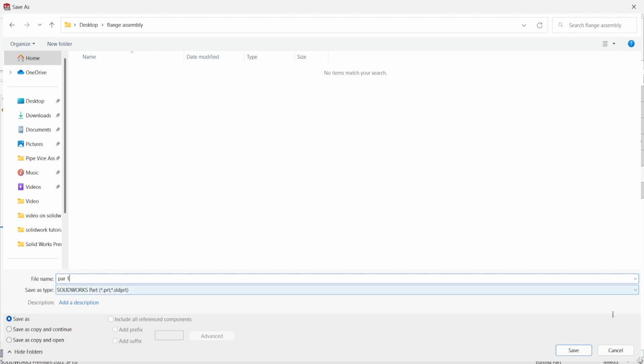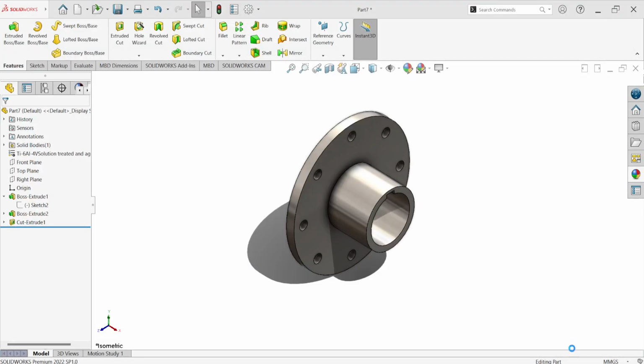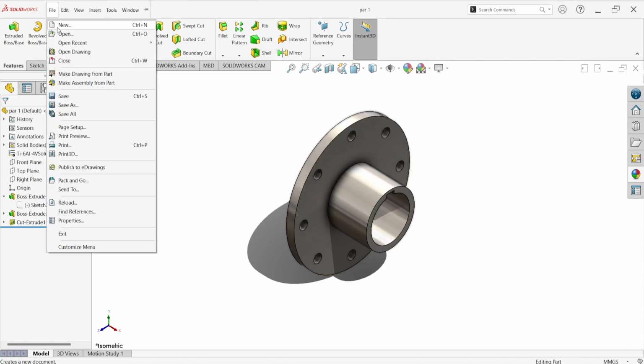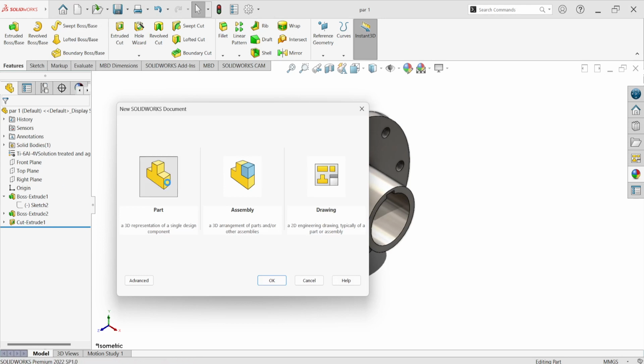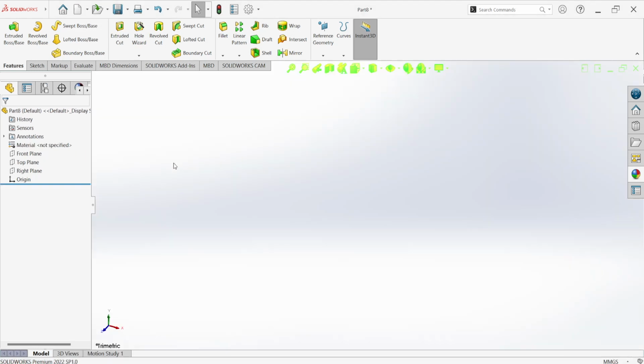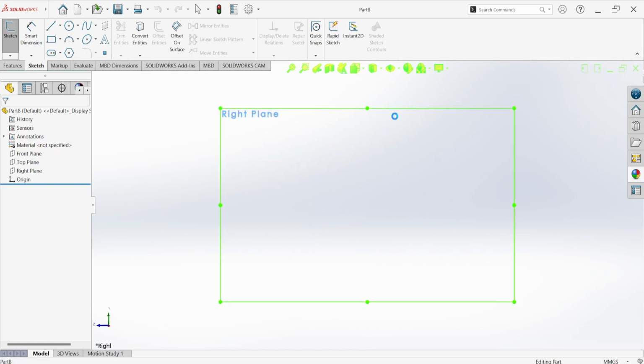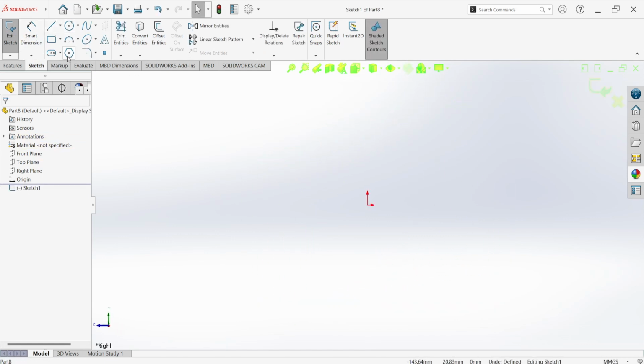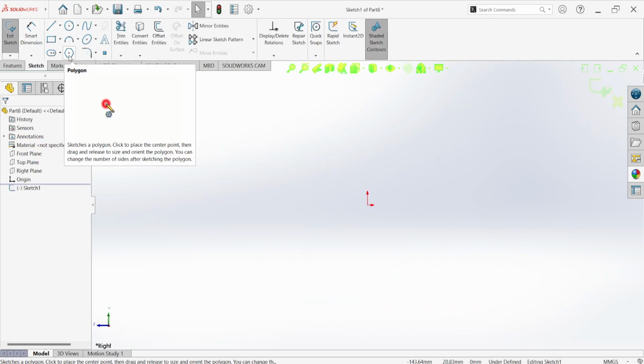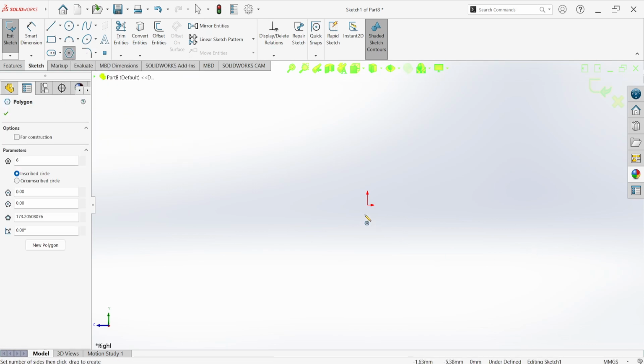Part 1 and save it. Again take new. Choose sketch. Sketch. Choose right plane. We will draw a bolt in this session.